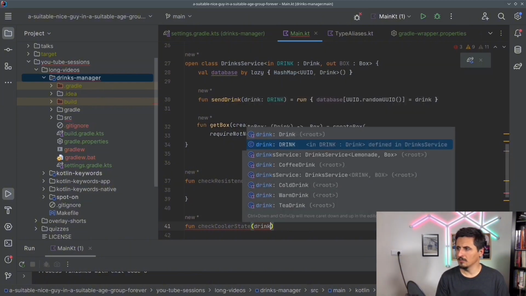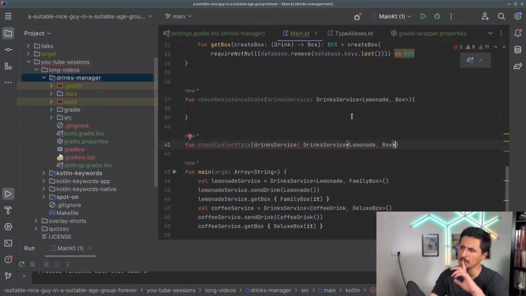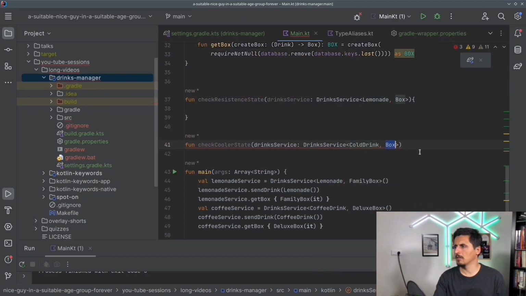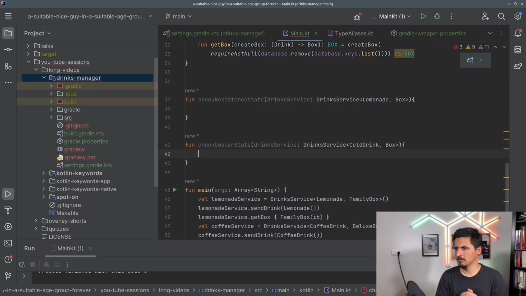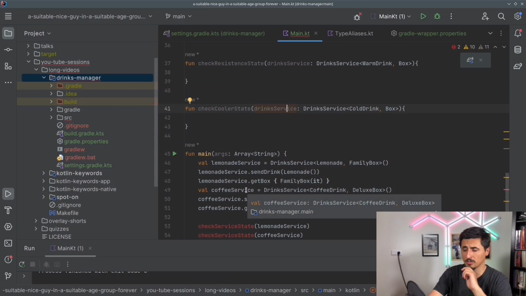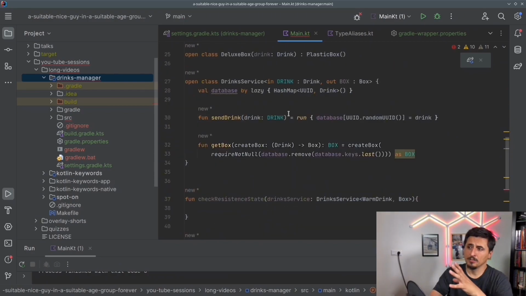And we're going to check for the drink service. We're going to check for cold drinks and box. And here we're going to check for warm drinks. We still have another issue, and the issue is that we've created a service that specifically creates only lemonades, and another service that specifically only creates coffees. Our drink service stores drinks separately, and per drink it makes something.